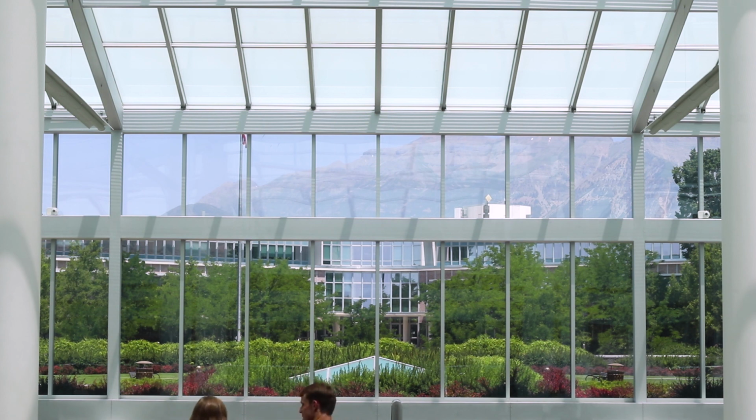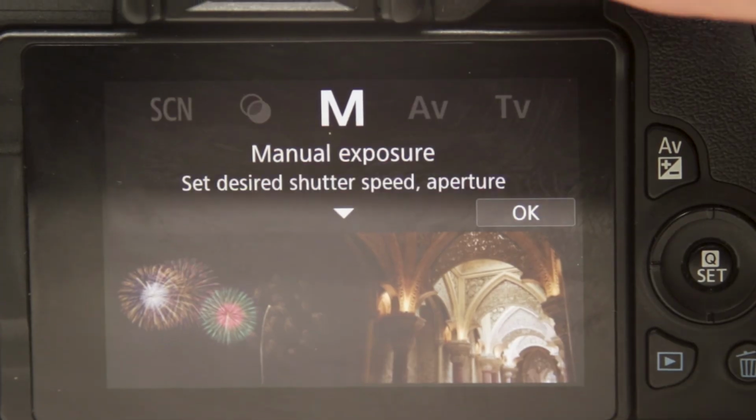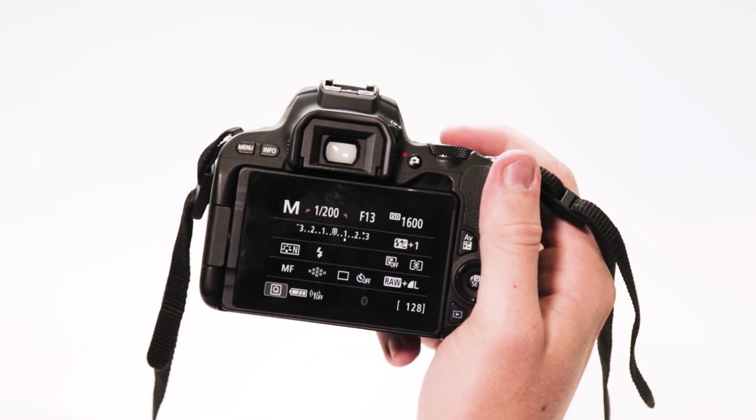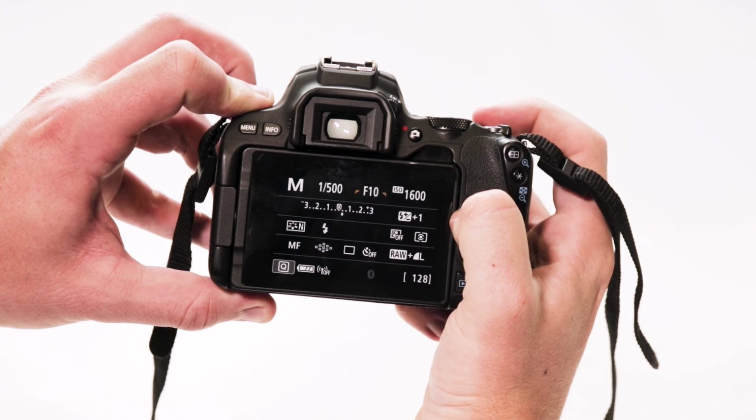The last setting we're going to talk about today is manual mode, which is basically just a combination of the shutter speed mode, TV, and the aperture mode, AV. In this mode, you can control both the shutter speed and the aperture of the camera. To adjust the shutter speed, you do it the same way by moving this dial on the top here, but in order to move the aperture, you have to hold down this AV button while you rotate the dial.